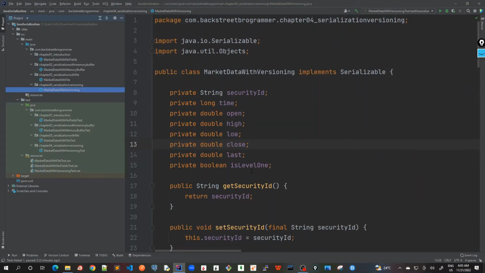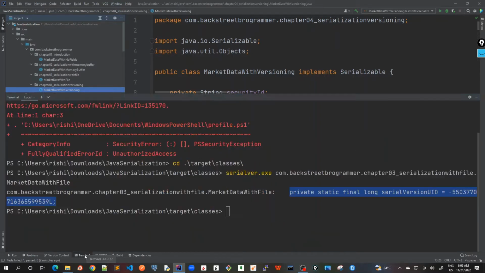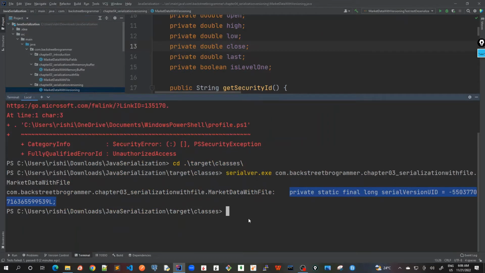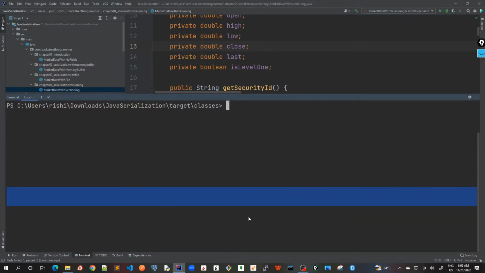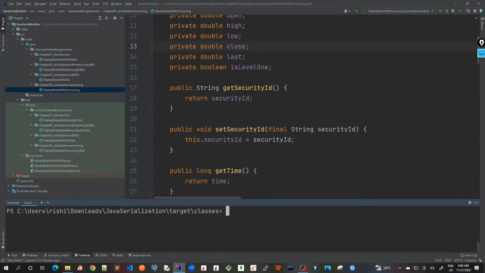The first way is to generate the serial version UID from the command prompt. So in IntelliJ, I can go to terminal and let me clear the screen first. Okay. So I am in my Java serialization target classes. Target classes is where our compiled classes are. So let me navigate back here.